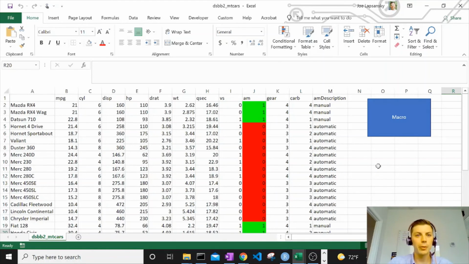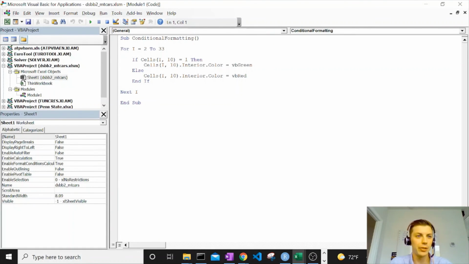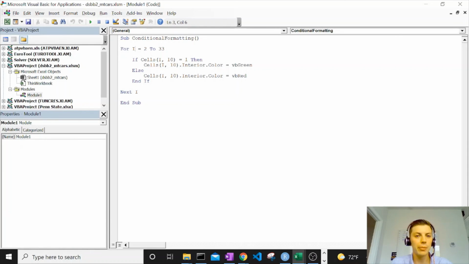So I know I'm going to get questions on this, so do an Alt F11 or go back to the developer ribbon to open up your macro once again. I use I here in the for loop. This can be absolutely anything. It doesn't matter. This is just your starting variable. I could have done A, I could have done J. It doesn't matter. People normally use I because you're iterating through. At least that's why I think it's generally used.